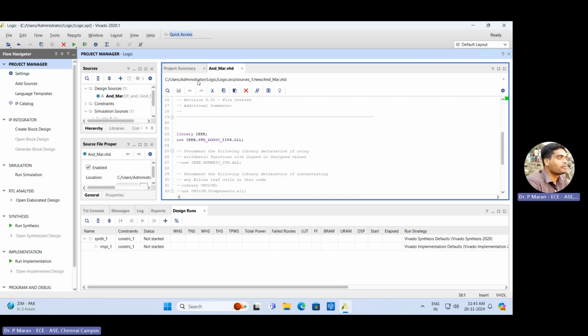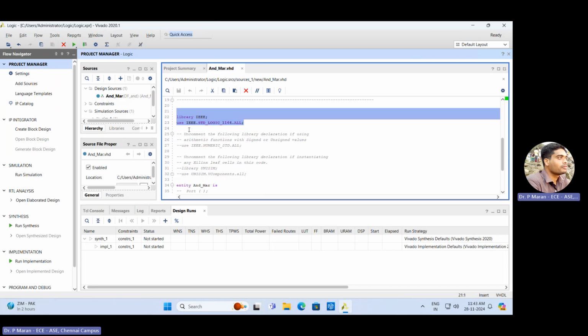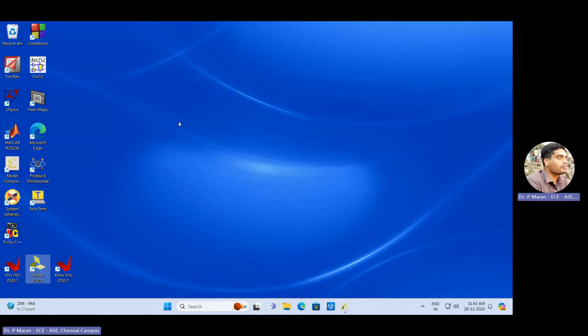And the next tab is the VHDL file, AND underscore MAR, where MAR is the name of the file, where we are going to write our VHDL program. .vhd stands for VHDL. And as I said, a VHDL program has three main components: the library definition file, and the others.